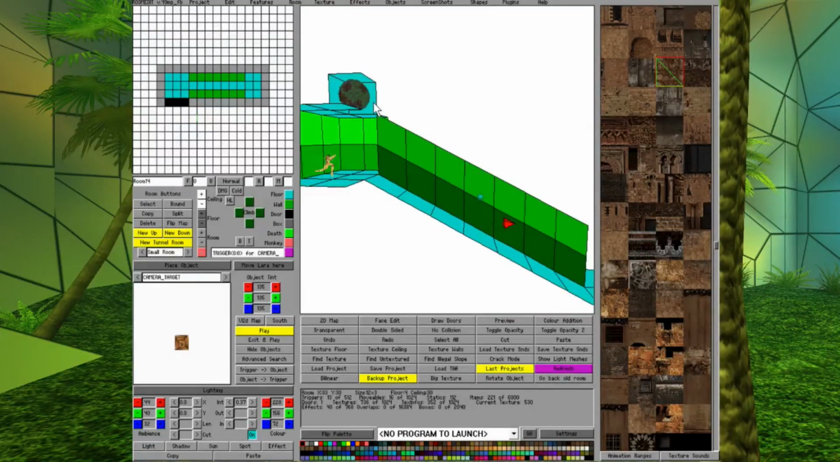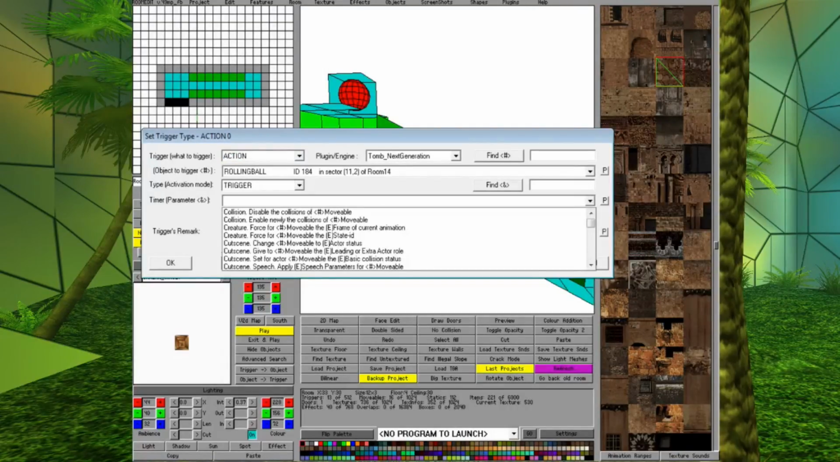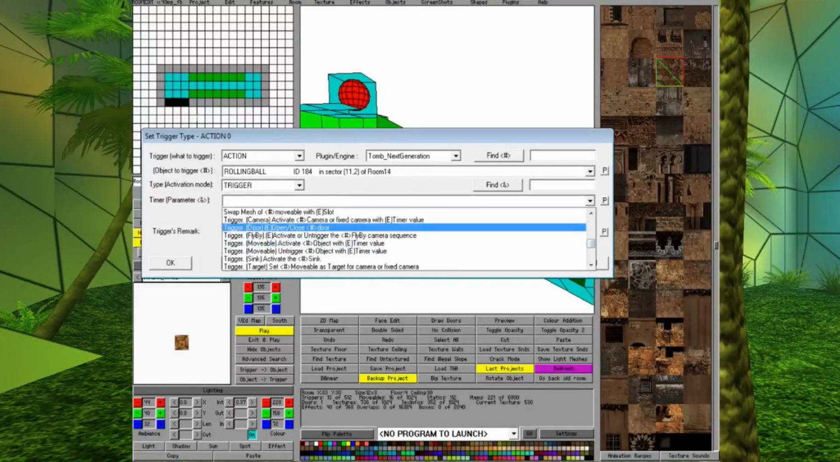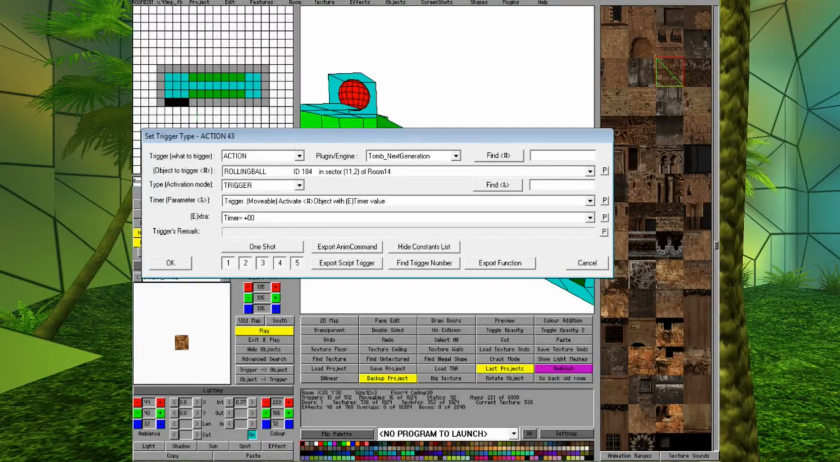What we're going to want to do first is set up a trigger for the rolling ball, and we're going to do this by clicking on the rolling ball and selecting the trigger window. Then we scroll to action and scroll down on the timer parameter option, down the list to the trigger type triggers, and you'll see a list of trigger options. What we want is movable and activate object with timer value. If you select this, it gives you an action trigger for the rolling ball.